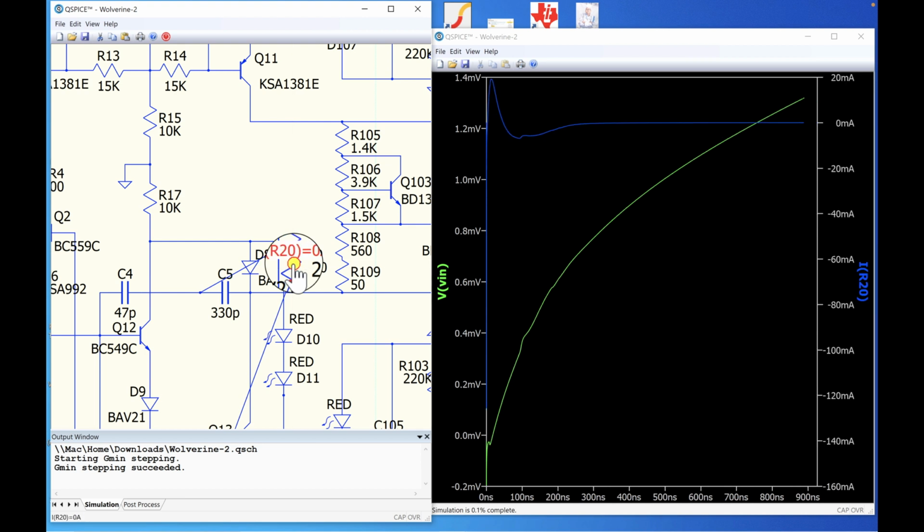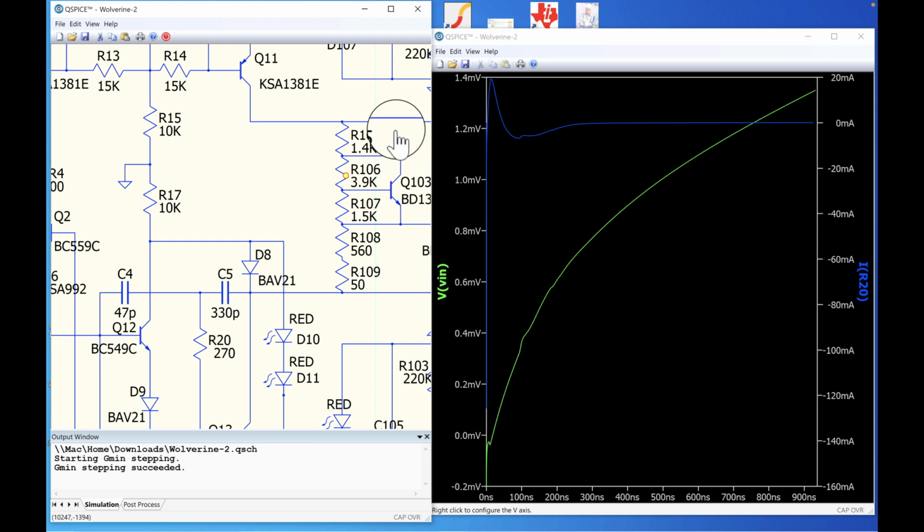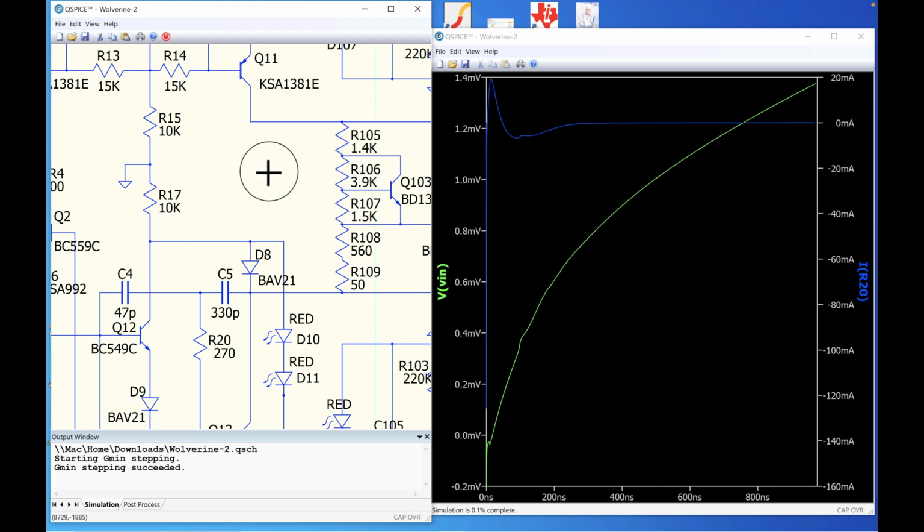Whoops, let's fix that. Control Z. So anyway, I just kind of want to give you a look. Here's two of the circuits. Let's stop this and we'll go to another one.